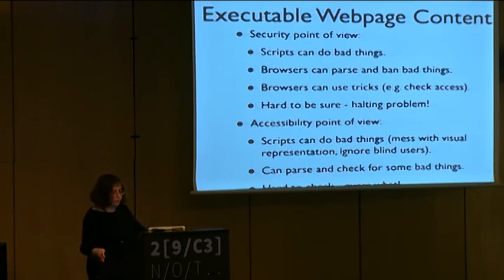Executable web page content. From the security point of view, scripts can do bad things. And you can avoid some of those bad things by having browsers detect them. But you run into the halting problem. You can't really find out what a script is going to do in all of the cases. Somebody is going to be smart enough and write a script that's not going to get detected by whatever you've written to solve the halting problem.